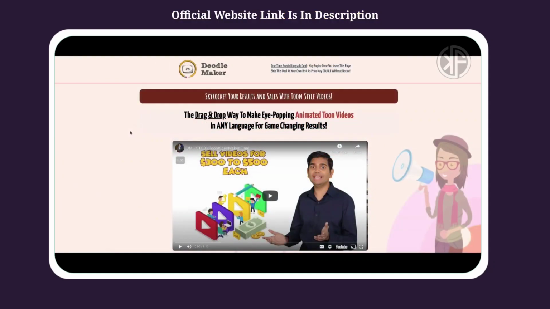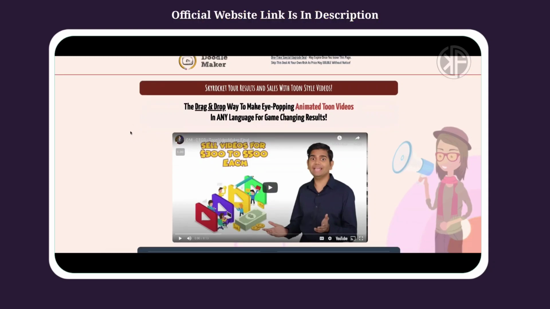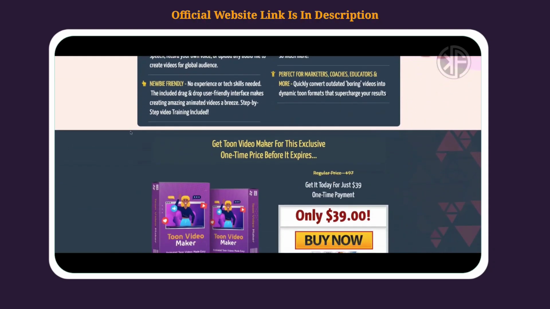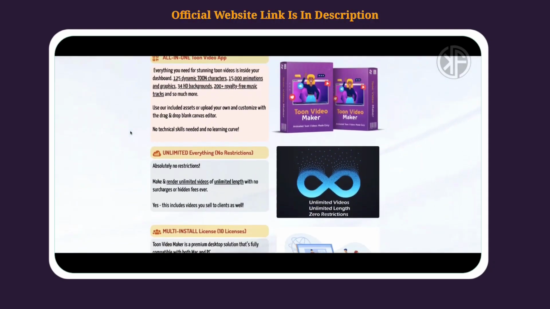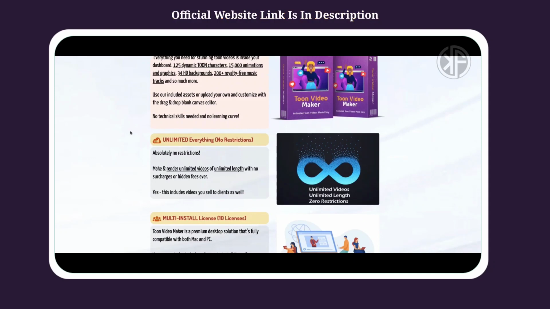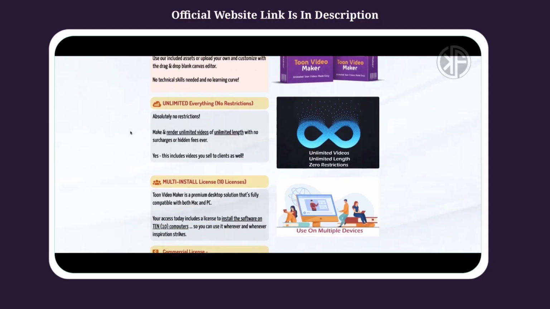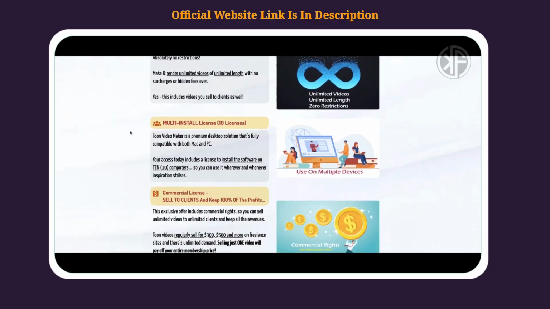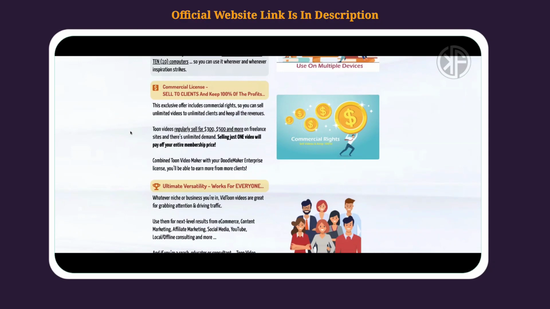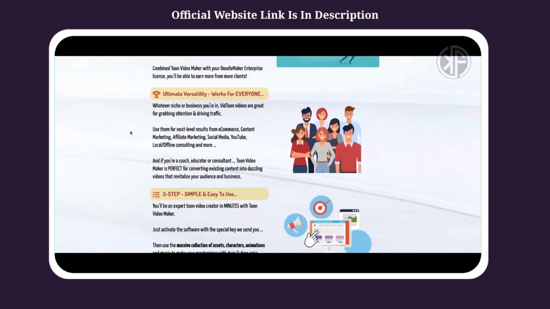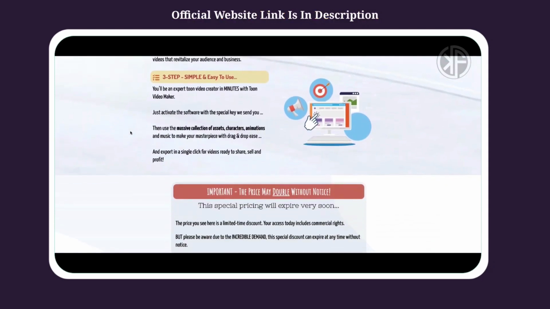So OTO number 2 is the Toon Video Maker add-on feature, okay? And this is a one-time cost, again, of $39. So what do you get with it? Well, you get an all-in-one Toon video app, so you can create these Toon videos that seem to be very popular these days. You get unlimited everything, so there's no restrictions on the number of videos you can make as well as the length. There's a multi-install license, so you get 10 licenses and you can install them on up to 10 computers. You also get a commercial license, so you can sell these to clients and keep 100% of the profits. Now let's head over to OTO number 3.